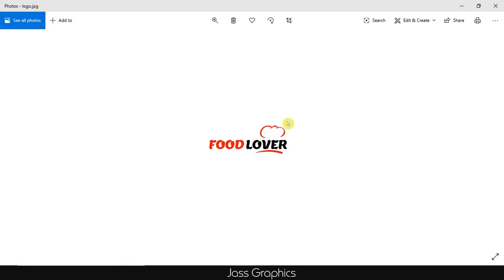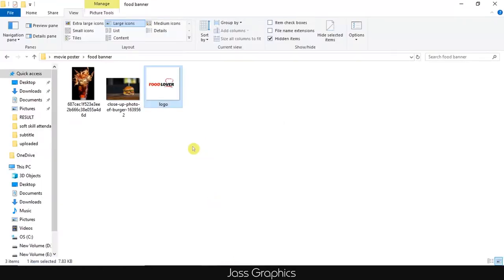Always a logo is provided by the customer. Here, I downloaded a food company logo from the internet as an example. Do not use this logo in your banner. I use this logo as an example. I have two more images for this banner.